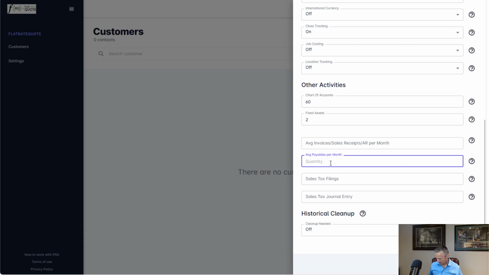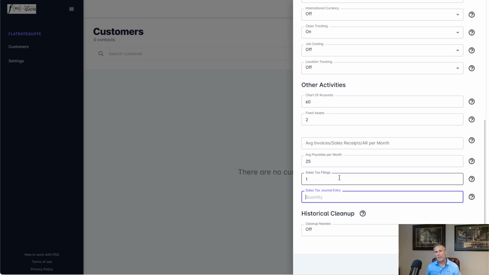Here we have average payables per month. I'm going to assume that this client has 25 payables per month. And then for sales tax filings, many clients will just have sales tax in a single state. Some bigger clients may have sales tax in every state. Here, I'm going to say that they just have sales tax in one state. And then if you have to enter a sales tax journal entry, you could enter the quantity of journal entries here. I use QuickBooks and I love the sales tax feature in QuickBooks, so I almost never have to enter a sales tax journal entry.